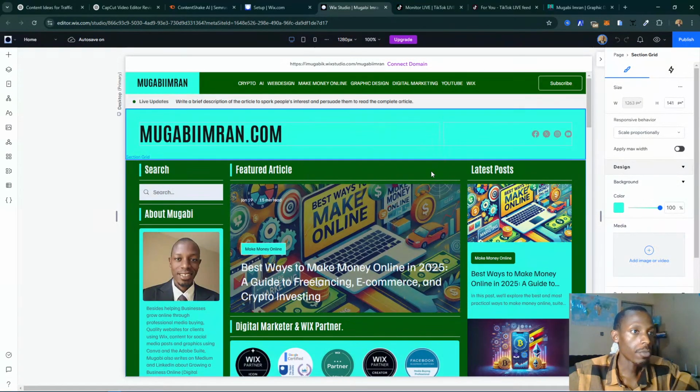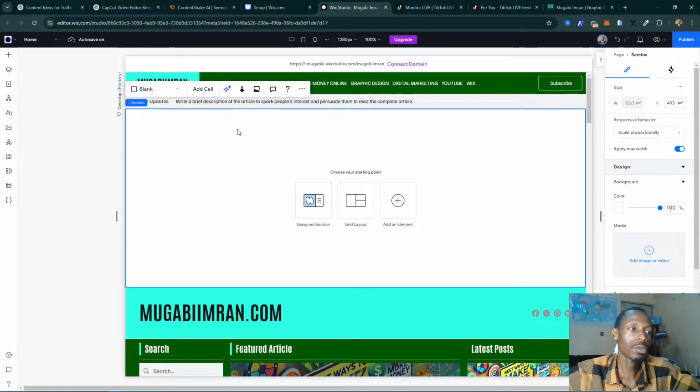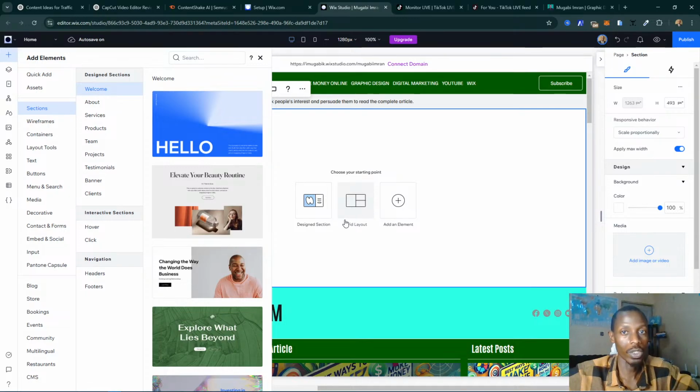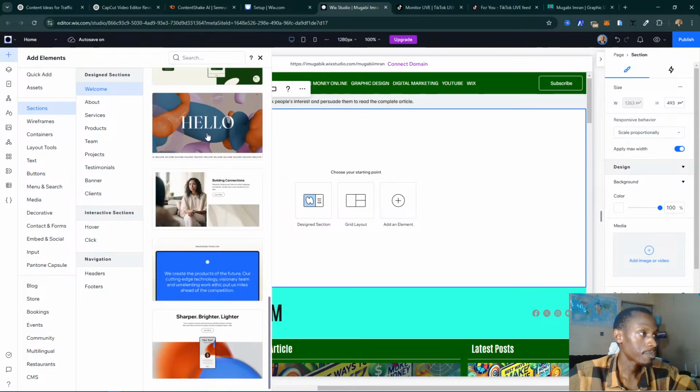Yeah, but before we go to the other new page and we start that, I want us to add a small section here, like a big slider that will be containing some of the new content that is being produced. So in order to do that, I've clicked on this button right here, add section. And once you add section, you can choose a grid layout, or you can just go to design section. The easy way is to go to design section, and then you can choose one of these sections right here.